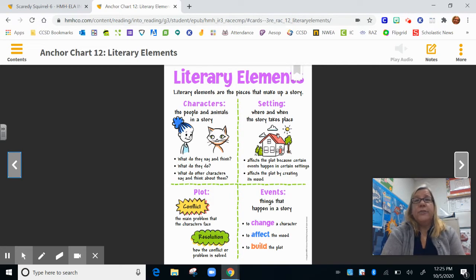Literary means anything to do with a story. So elements are the parts of the story. Literary elements means parts of the story. And every story will have these parts. There are four main parts.